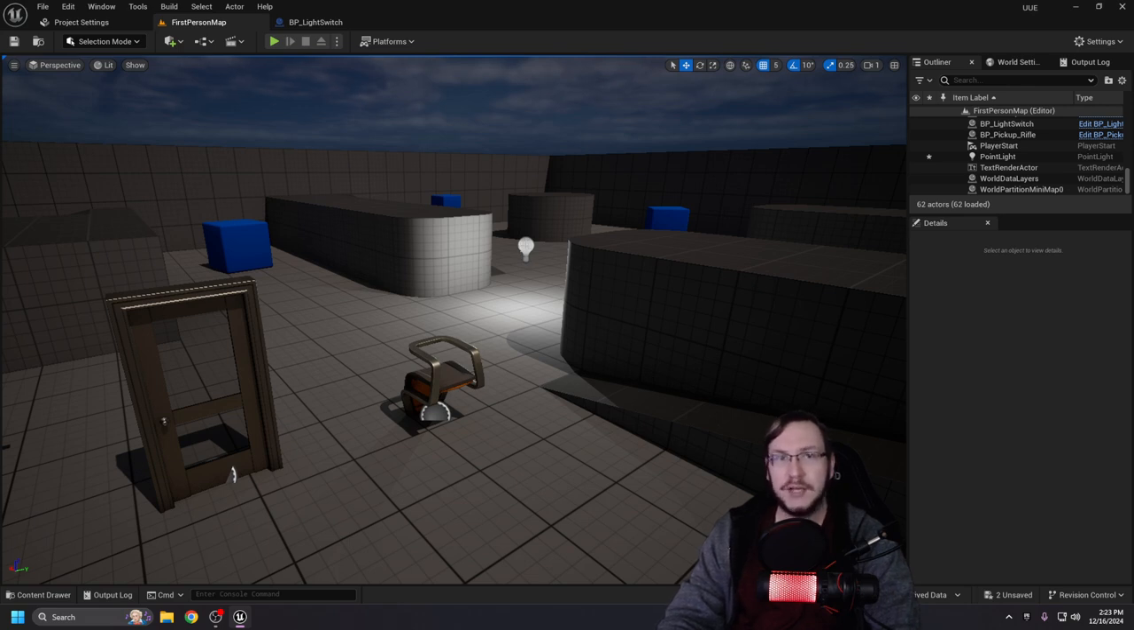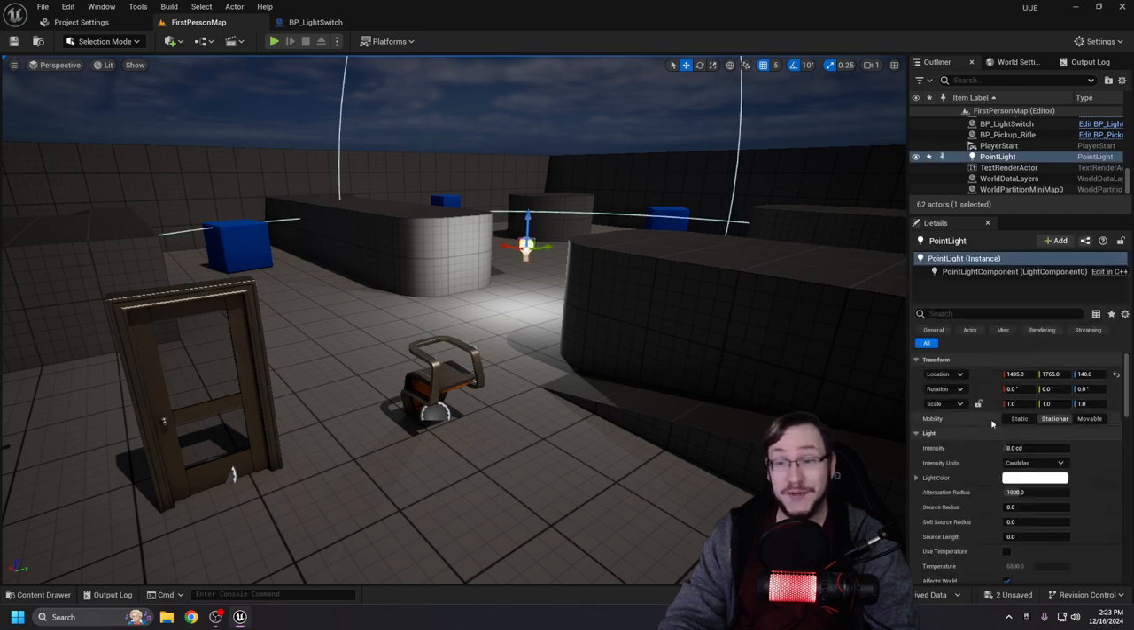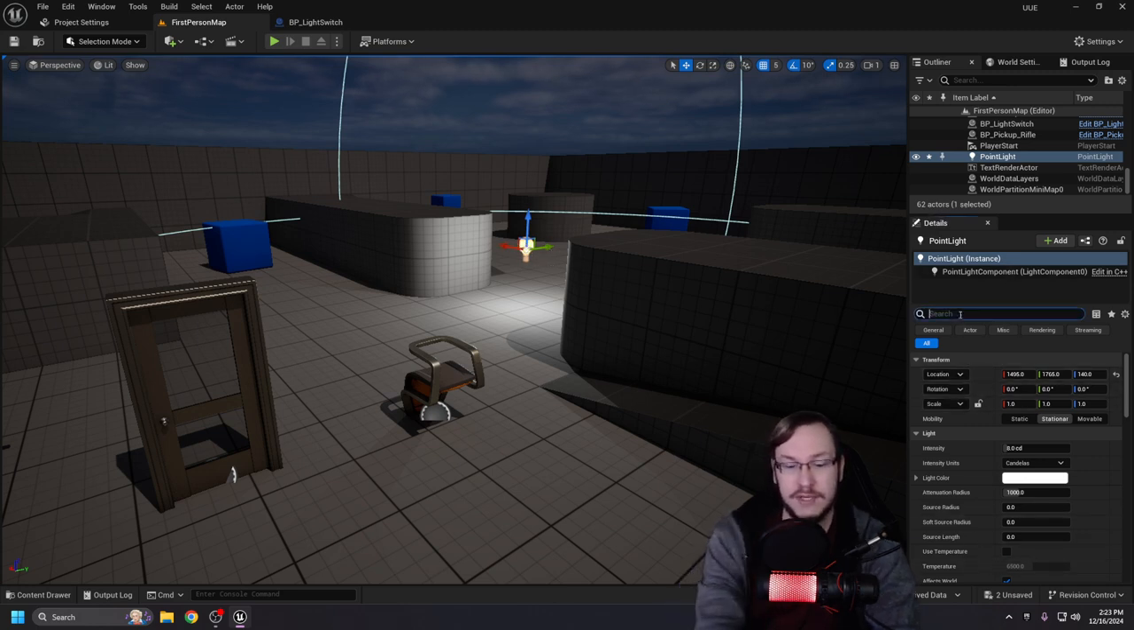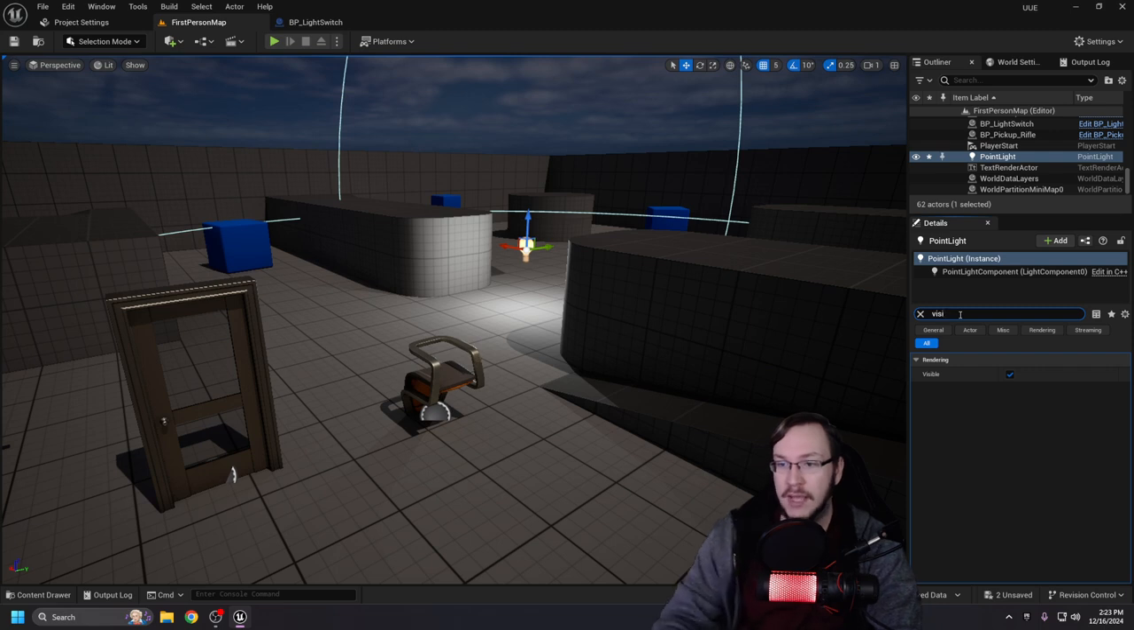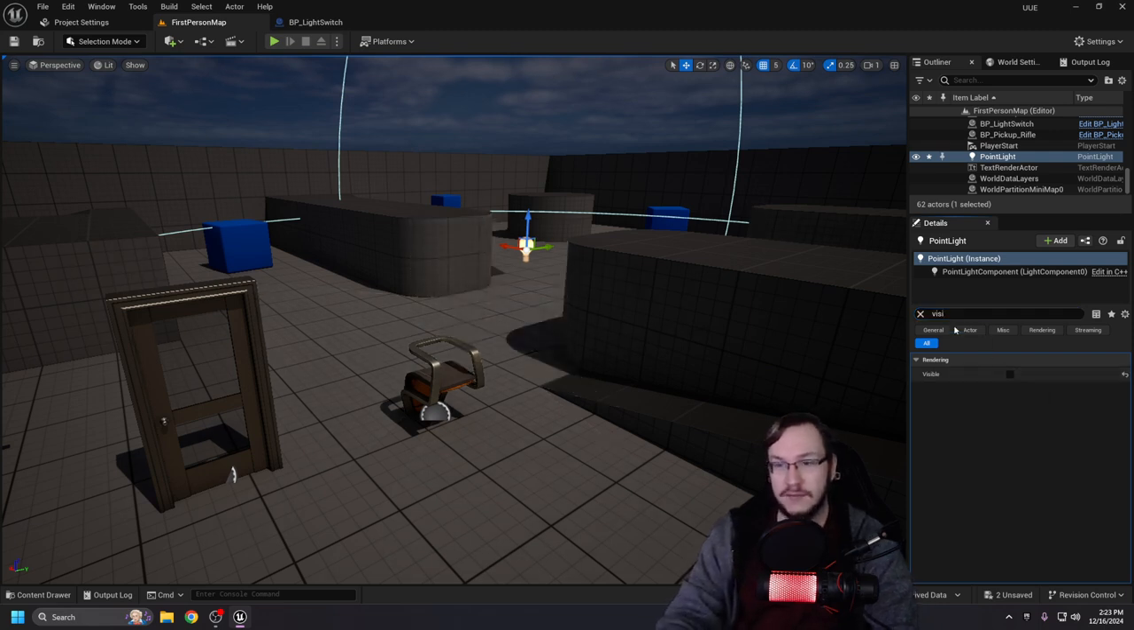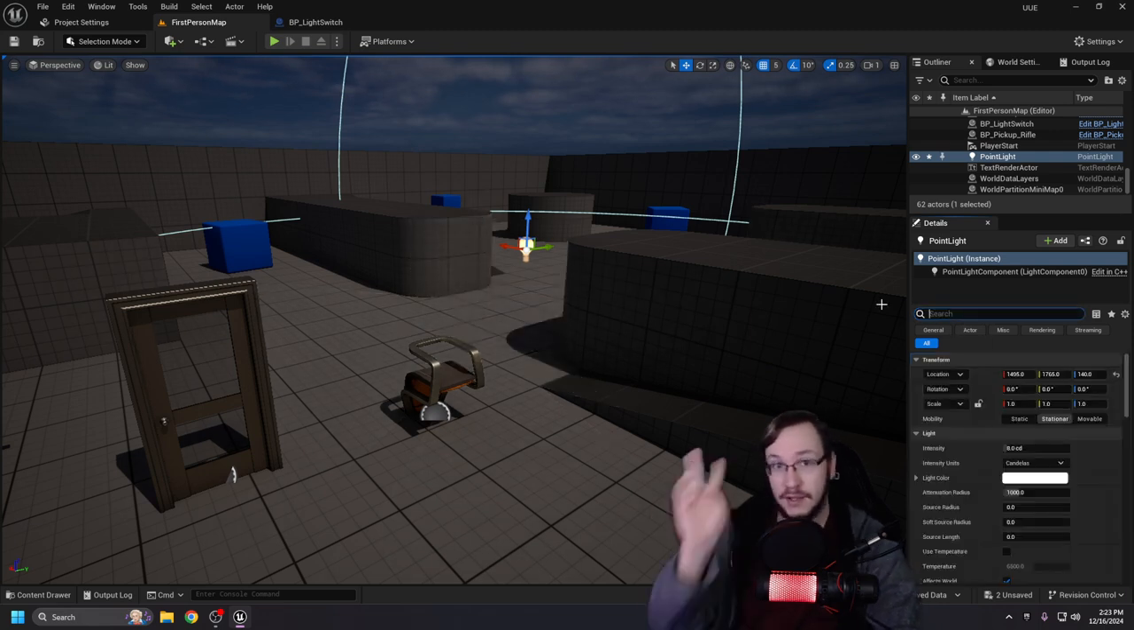Well, the first thing I want to do, by the way, is you see how our switch is off? That means our light also needs to be off if this is going to work correctly. So I'm going to click on the light. On the right-hand side under the details, under search, I'm just going to type in visible, and I'm going to uncheck the visible. So that way that light is off.